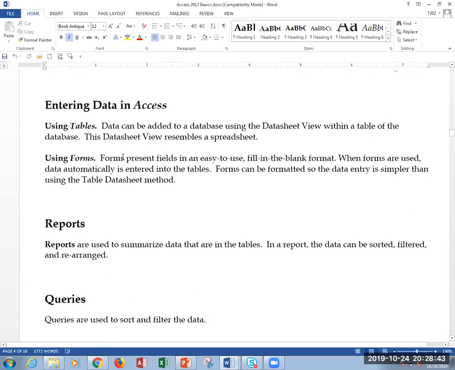So to enter data in Access, you have basically two ways. One way is directly into the database itself, by going into the table and entering the data directly into the table. Most of the time, you don't do that. Most of the time, you create a form, and then you use the form to update the database.